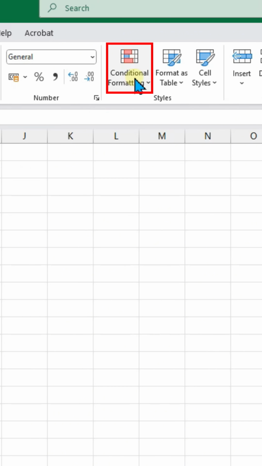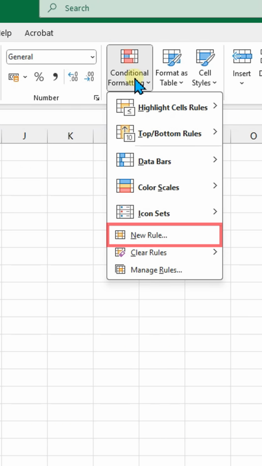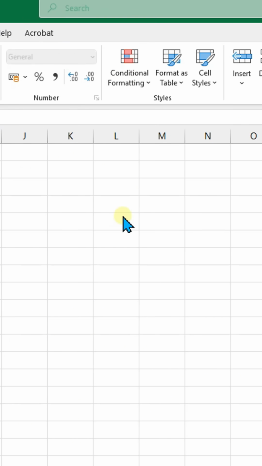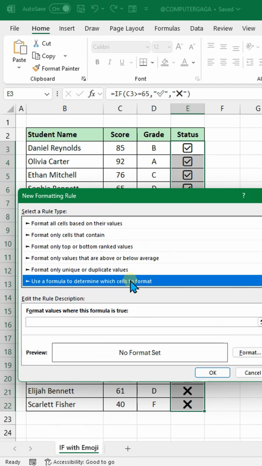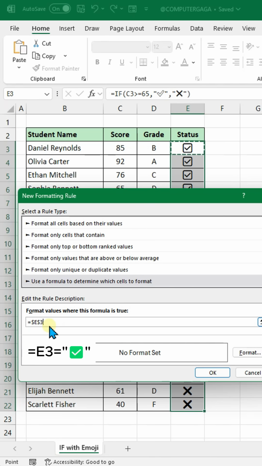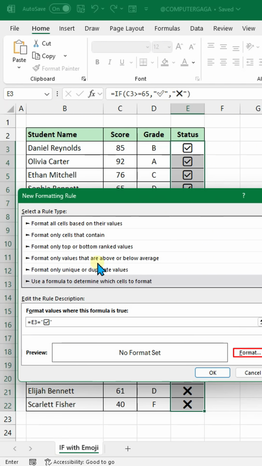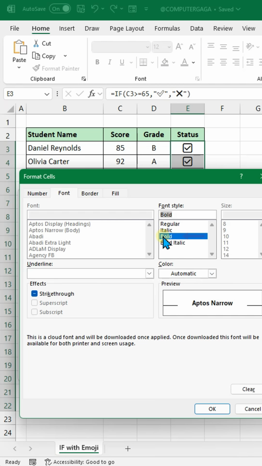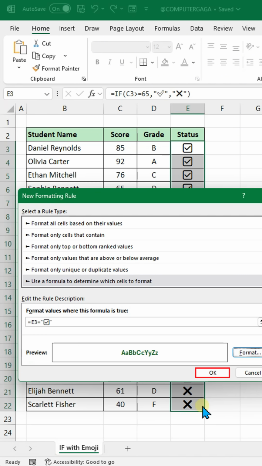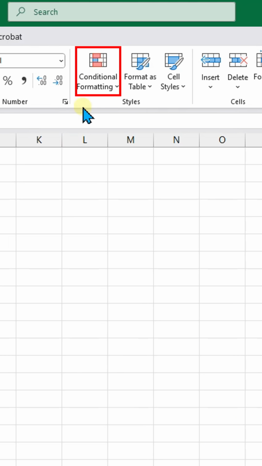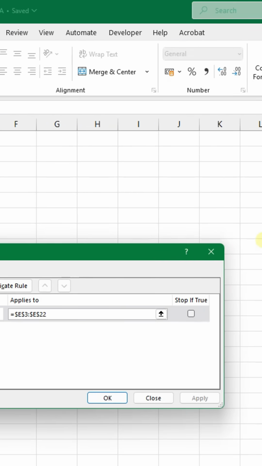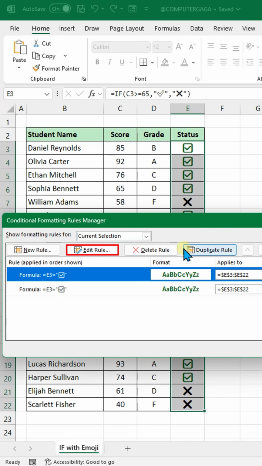Next, go to conditional formatting, select new rule, and choose this rule type. Enter this formula. Click format, bold, and choose your preferred color. Click OK to apply. Now we'll go to conditional formatting, manage rules, and duplicate rule.